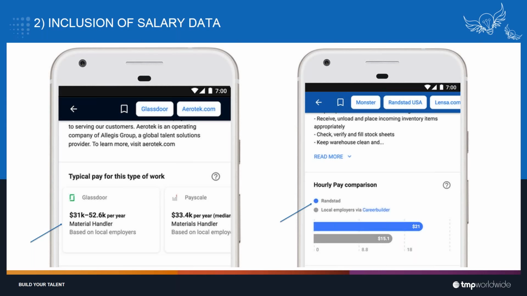In this example, Randstad can use their salary information as a differentiator since the hourly salary is higher than other local employers found by CareerBuilder. This can help attract the best candidates and can streamline the recruitment process on both sides of the employment agreement.